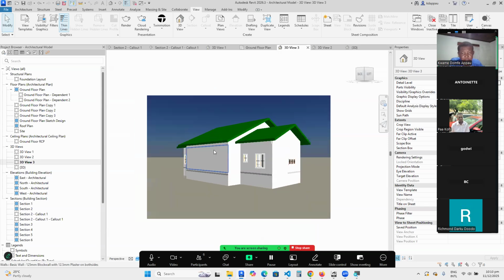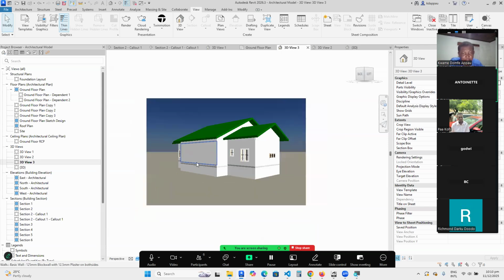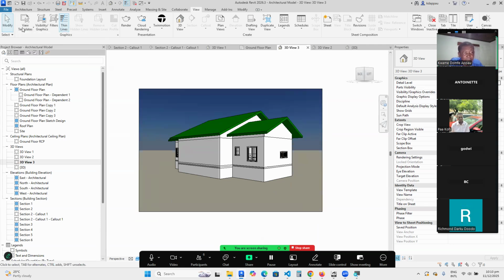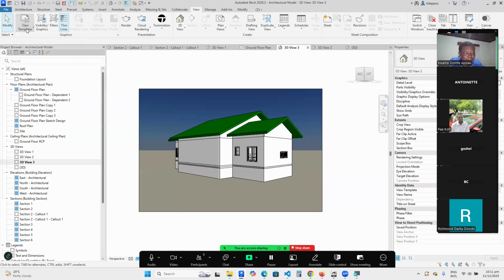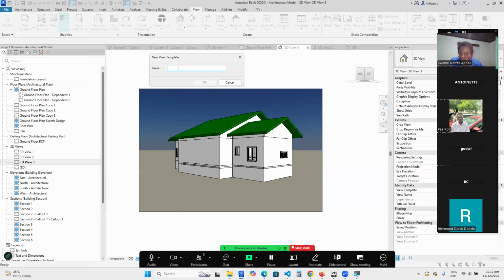Yeah, we saw you. When I'm here, I go to view template. View template. You see it. Then choose create template from current view. From the view that you want to replicate in other views, you go there. So this one, I go to view template, create template from current view. Then I'll give it a name. KDA underscore 3D impressions.